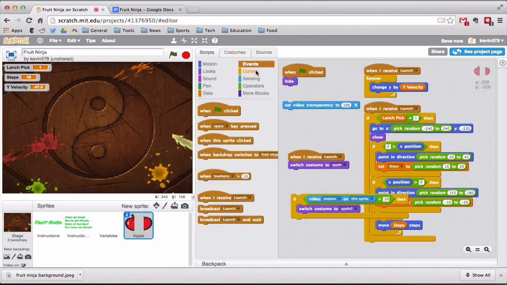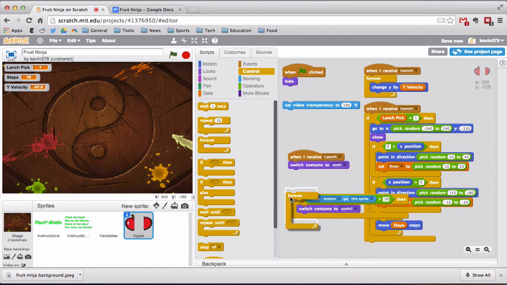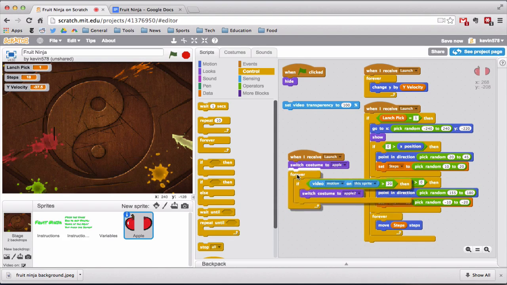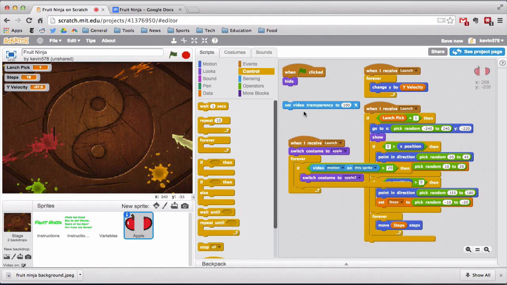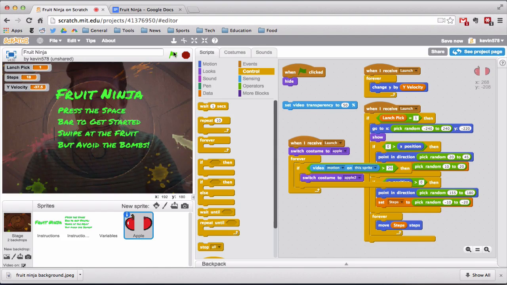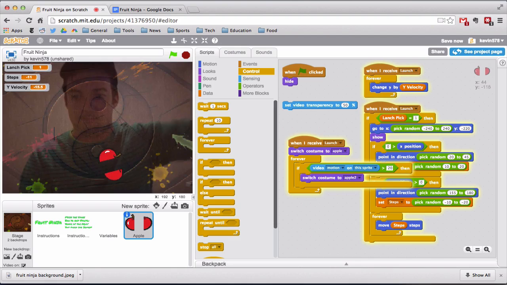We need a forever loop around this. However, if the video motion on that sprite is greater than 20, then it's going to switch to Apple 2. So let's get the transparency back to 50 so we can see what's going on. See how this works. There we go, perfect. And we'll take care of that later.